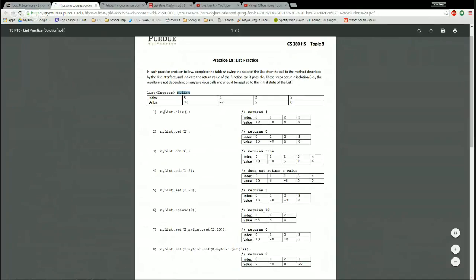When we run mylist.size, it's just like an array.length. It returns the number of indexes in the list. So we have 1, 2, 3, 4 indexes, so our size is 4, even though the indexes go from 0 to 3, just like an array. MyList.get(3) will get the third index, which in this case is the last index. So we go to the third index, get the value 0, so it will return 0.